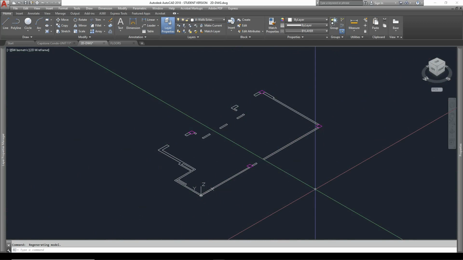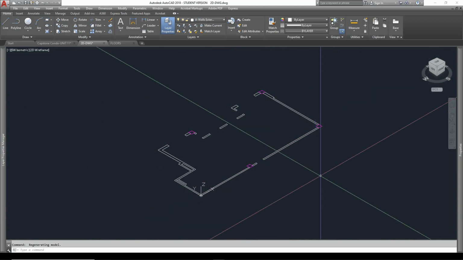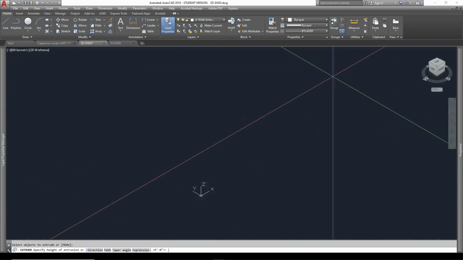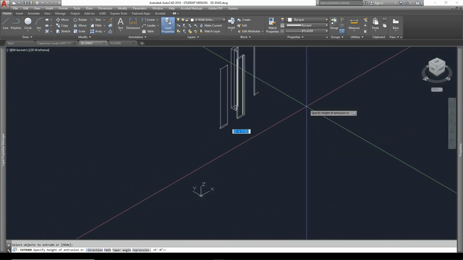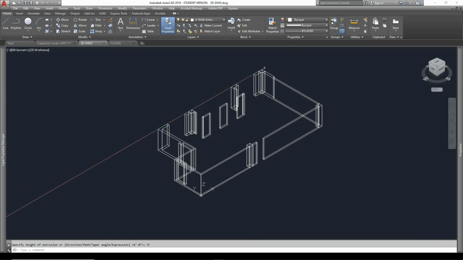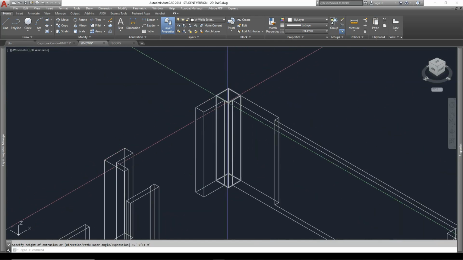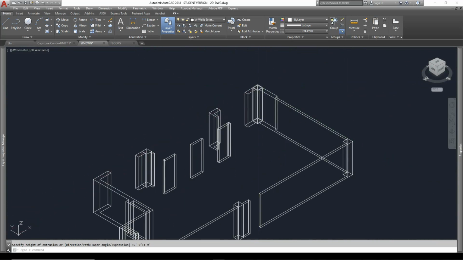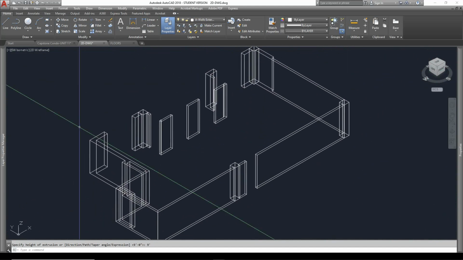To extrude that, I will type extrude, then select what I want to extrude, then enter, and then go up and type 9 feet. So it will extrude all of the objects at once. And you will notice that even those columns that were on the column layer are now converted to the current layer here. So this is now wireframe.